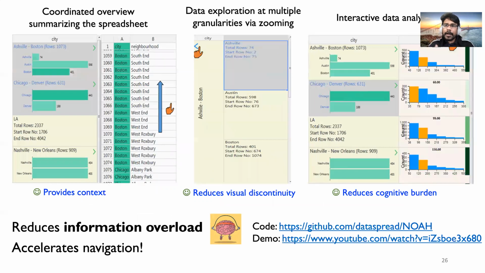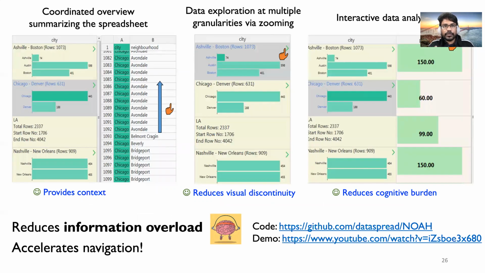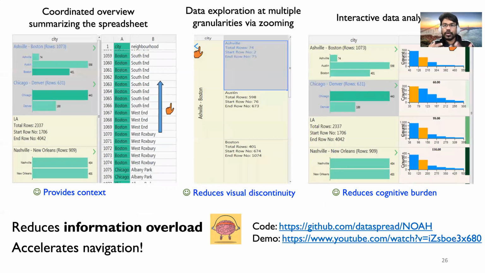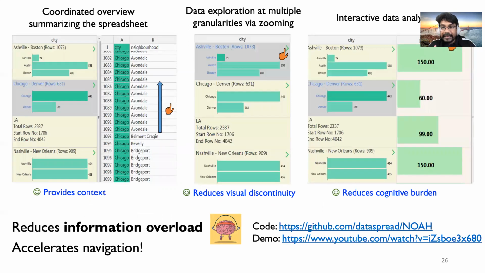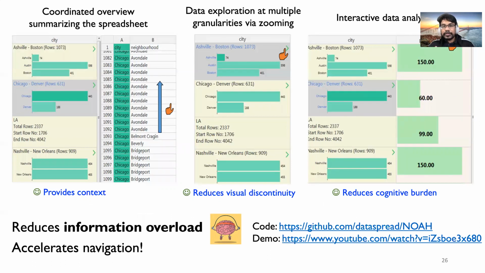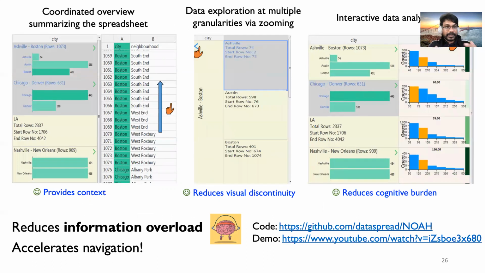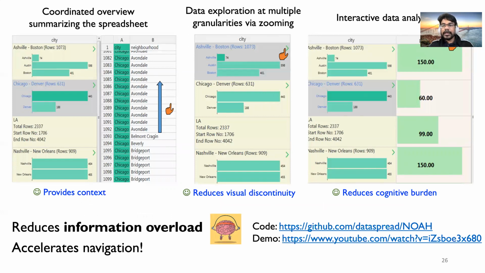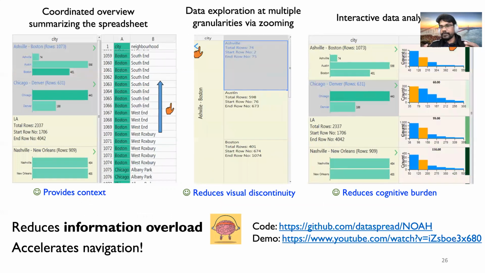So integrating a plugin like NOAA within spreadsheets can provide context during navigation and reduce cognitive burden. As a result, data becomes more perceptually scalable and task errors and latency both decrease. We have made NOAA open source and provided a link to a video demo which you can see to look at the features of NOAA in more detail.